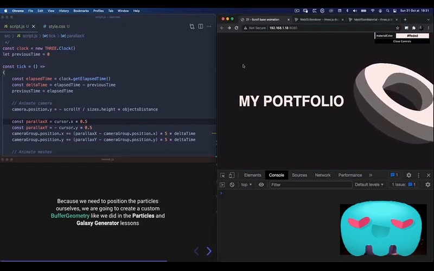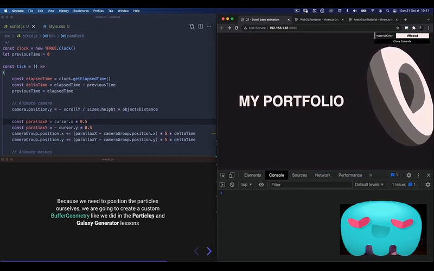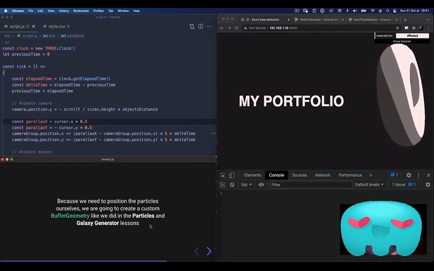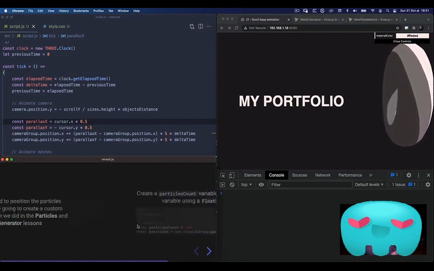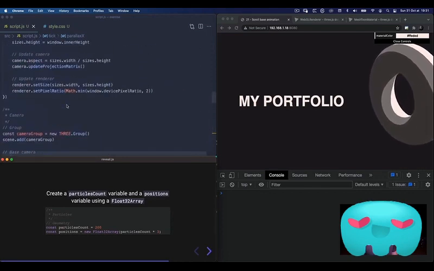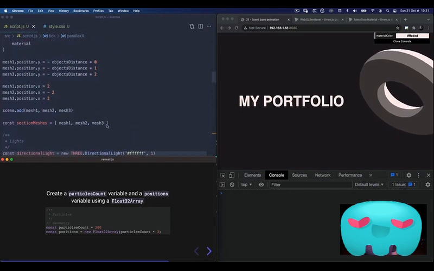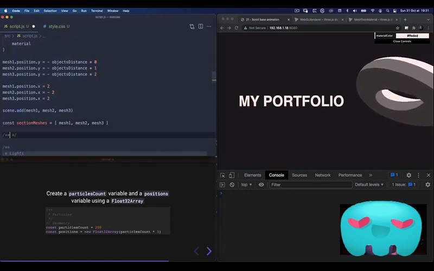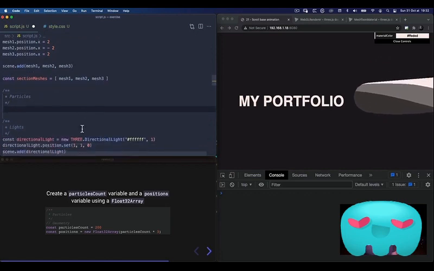So yeah, we want to position those particles, well, kind of everywhere. So we are going to create our own buffer geometry like we did in the previous lessons, the particles lesson and the galaxy generator lesson. So let's go. We're going to do that, let's say, right after the meshes. Why not? This is fine, just here. Particles. It's not that important to put it before the light, but why not?